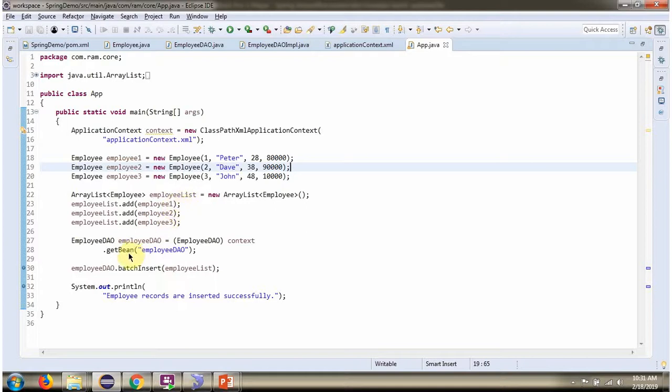Then I am calling the getBean method of the ApplicationContext object and getting the EmployeeDAO object from the Spring container. Then I am calling the batchInsert method of the EmployeeDAO object and passing the employee list. This method inserts 3 records in the employee table because the employee list contains 3 Employee objects.